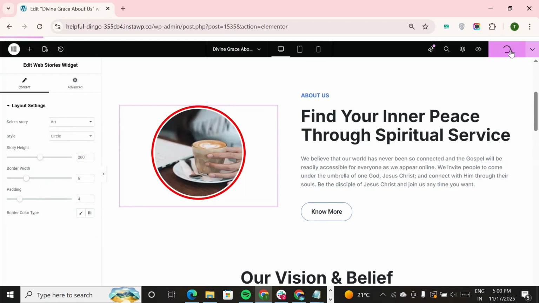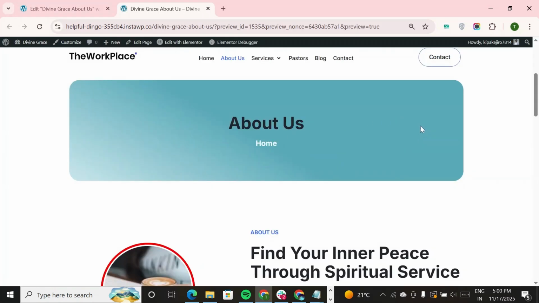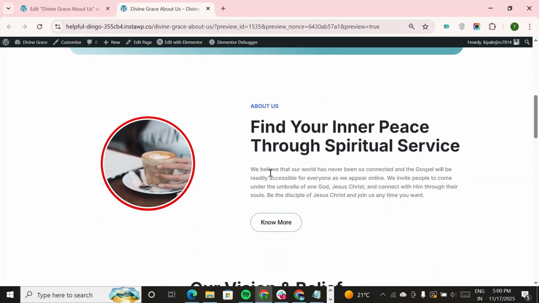After satisfied with all the changes, publish your page and preview it. Web Stories has been successfully added to your page.